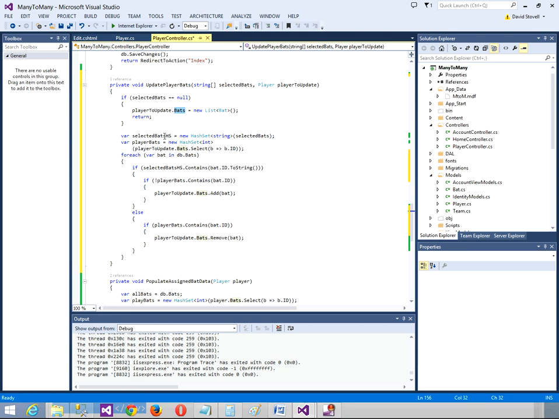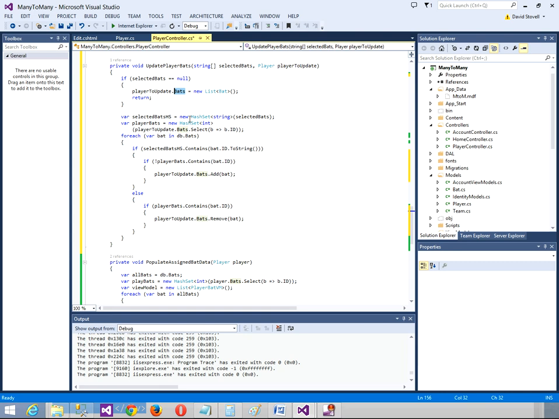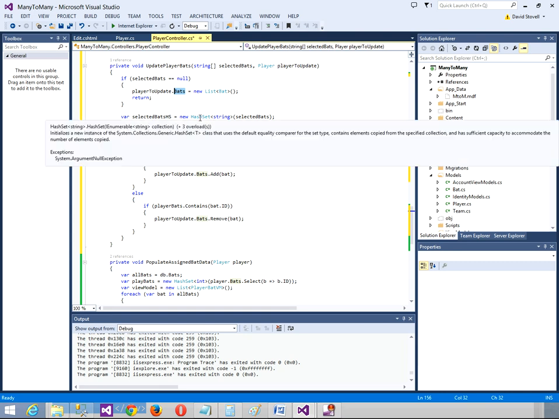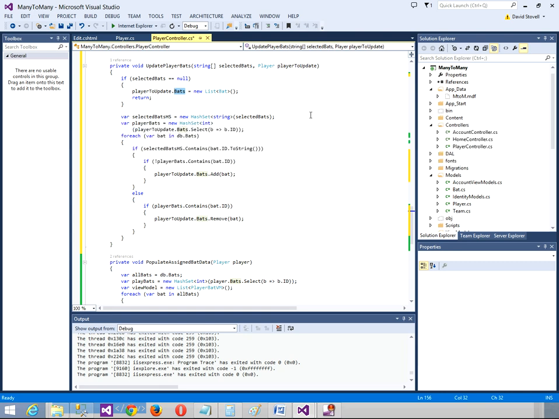Okay, now here is where it gets more interesting. There were some bats checked, right? So we have to pull out a few things. Again, we're just using a hash set for efficiency because we have to search through it or loop through it. Our selected bats hash set will just be a collection of the strings in our selected bats. And then our player bats is the integer values, the IDs of the actual bats that, before our edit, were assigned to the player, right? So player bats are the ones that he already had assigned.